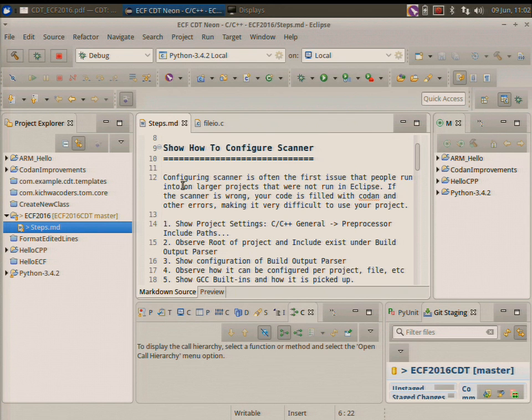Now the first thing we're talking about is the scanner. Now you may not know what the scanner is, but the scanner is the part of CDT that finds all of your sources so that it can generate the index. The index is all the files, the functions, everything in your code. Getting the scanner right is sometimes a non-trivial task.